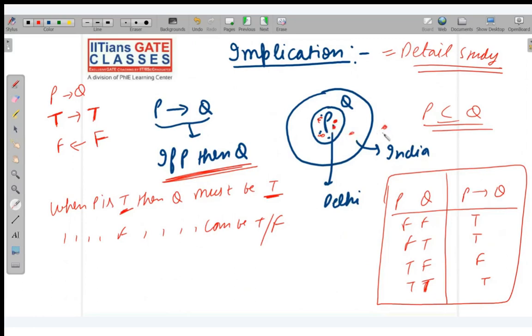Now the same scenario, when Q is false. When Q is false means you are outside India. So when Q is false, then obviously P must be false. Whenever you are outside India, that means you are never in Delhi. Obviously, how can you be in Delhi when you are outside India? So whenever Q is false, then P must be false. Like this, you can remember.